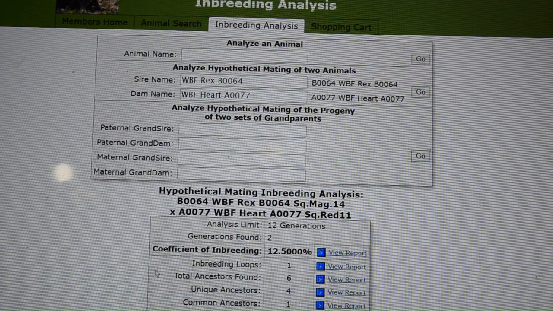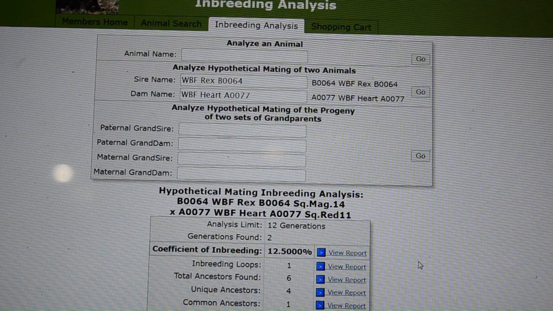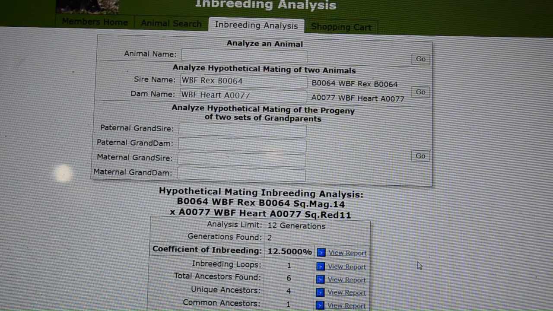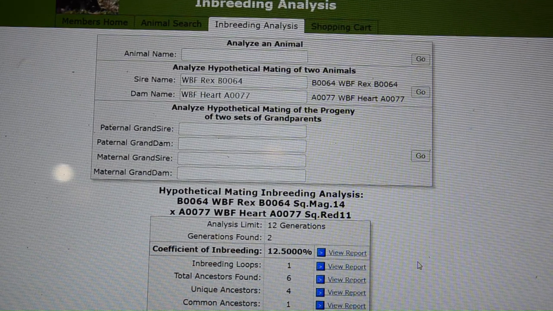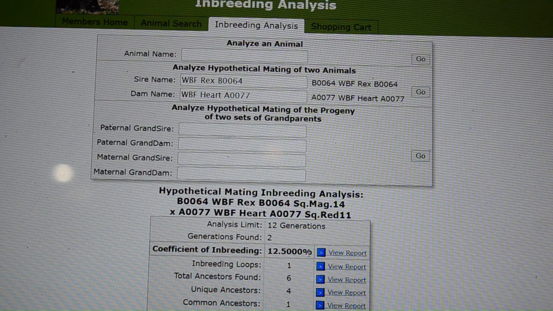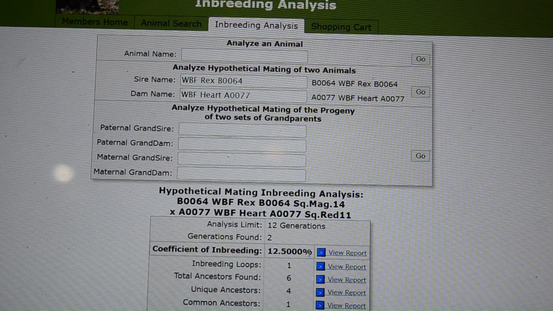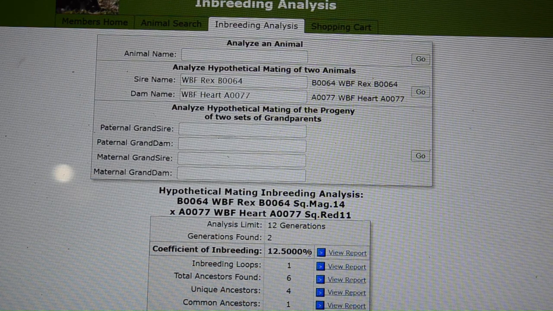Okay, when we're looking at this, you can see this brings up a coefficient of inbreeding of 12.5%. That is definitely not an acceptable number for a coefficient of inbreeding. You're going to try and get that number at 5% or less. That is what is recommended by the registry. Now, I put these two in here on purpose so that we could bring this up and you could see what would happen. And again, I would know if these two were in my herd and I was comparing them, that I would definitely not want to breed these two together.